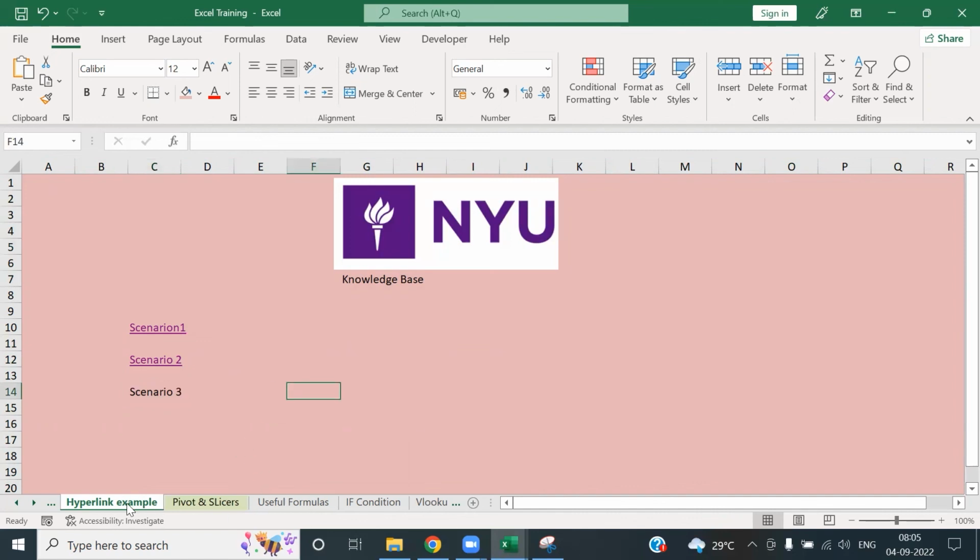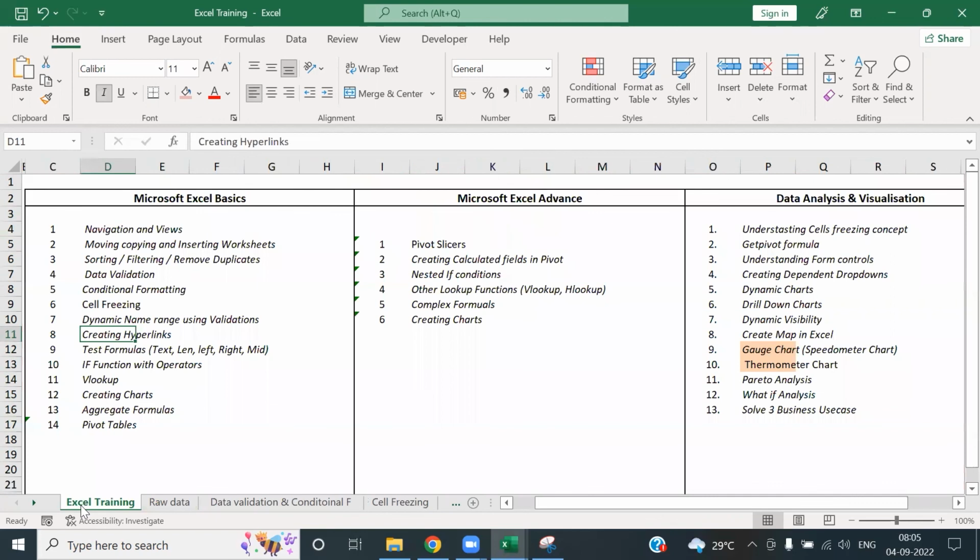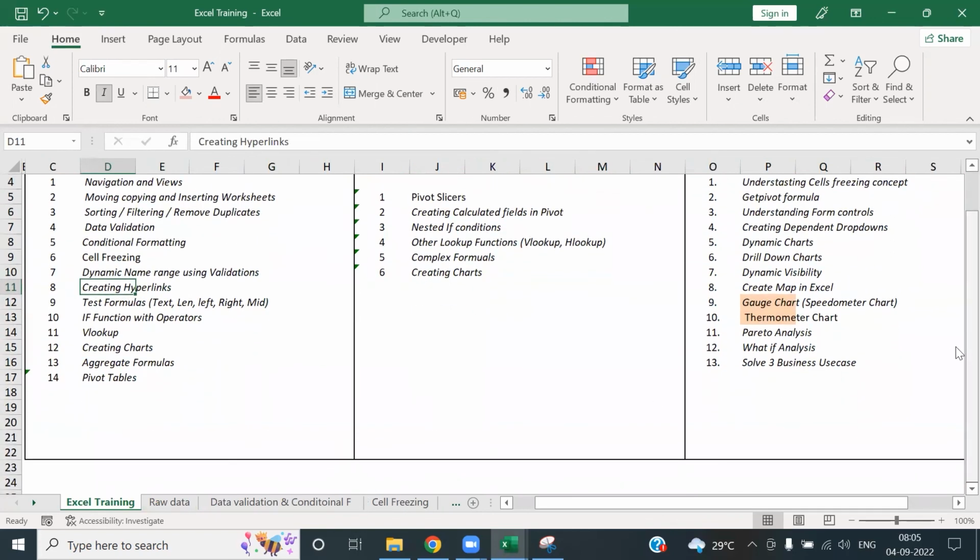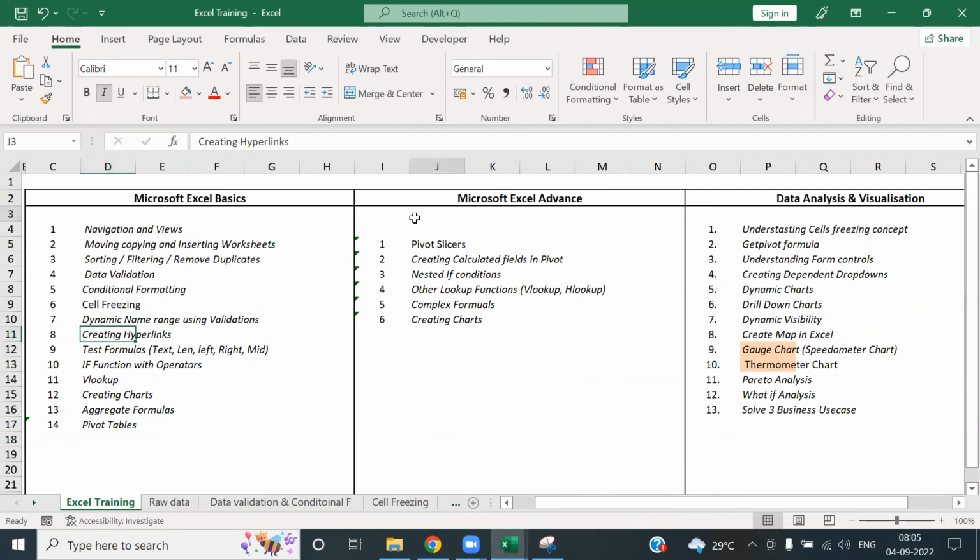All right. Yeah, we'll move to the next. So currently what we are learning are very easy things in Excel, but I promise we'll see something very interesting when we move to some complex topics.